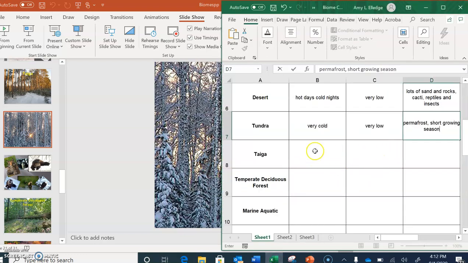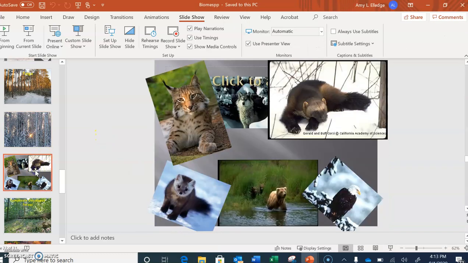So when we look at the taiga, this is pretty cold. It's not as cold as the tundra. Precipitation is like medium. They get a lot of snow. So here's a lot of snow, a lot of conifers or evergreens. And it is actually fairly biodiverse. You get a lot of different organisms.